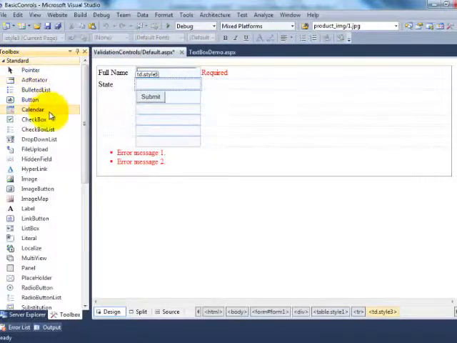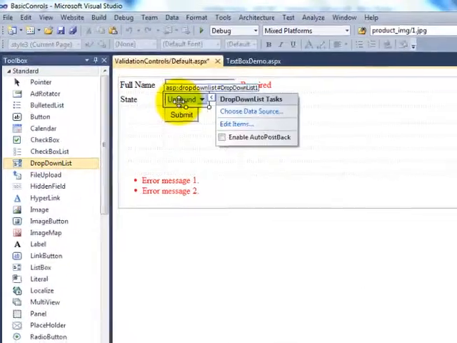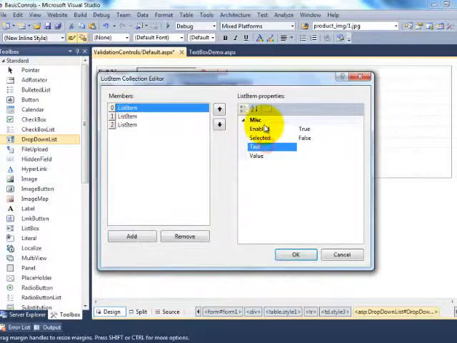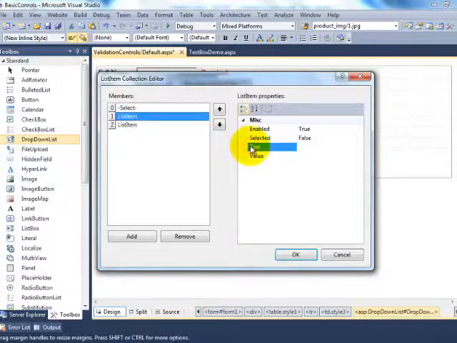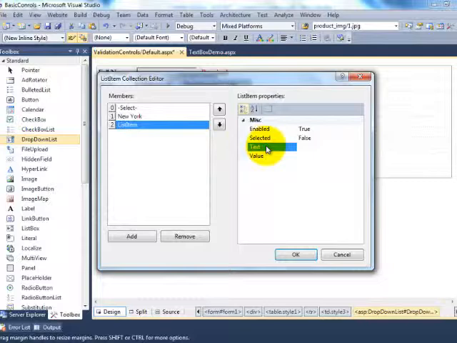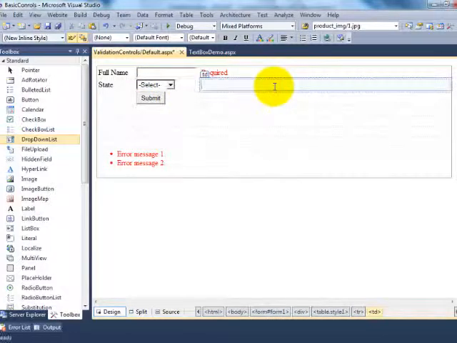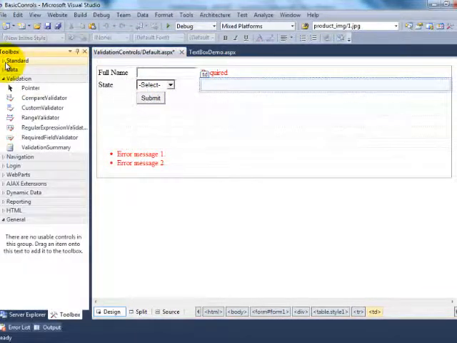Edit items. Select, something. Two values have been given, total 3. Now I want to validate this state also. I'll take one more control, required field validator. This field is required, and we compulsorily need to select it.